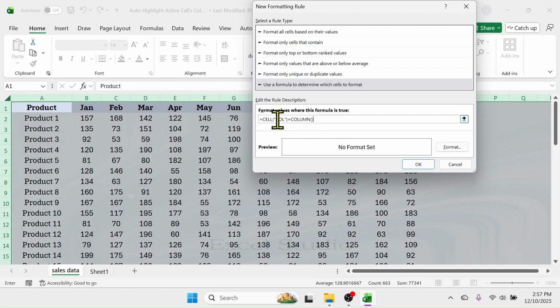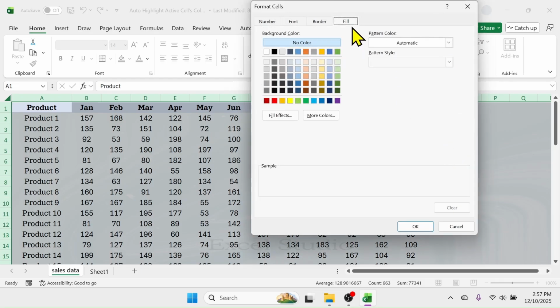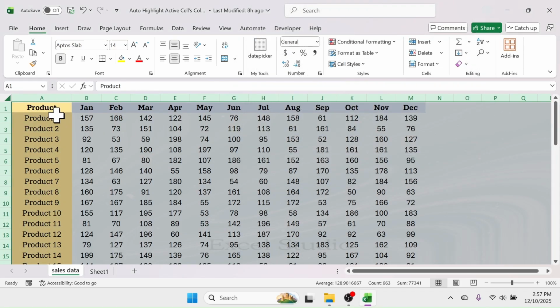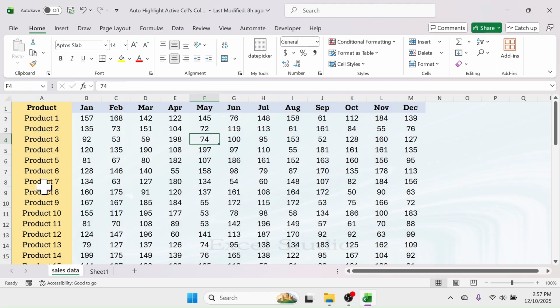After writing this formula, click on the Format button, click on the Fill tab, then choose the color that you want for highlighting. Click on OK. OK. The column gets highlighted, but if I click on another cell, this is not updating.